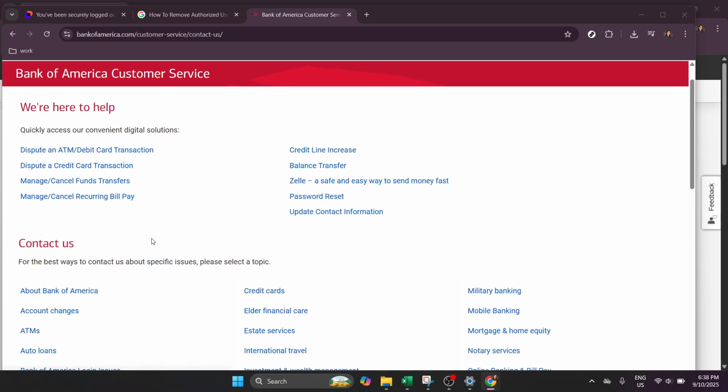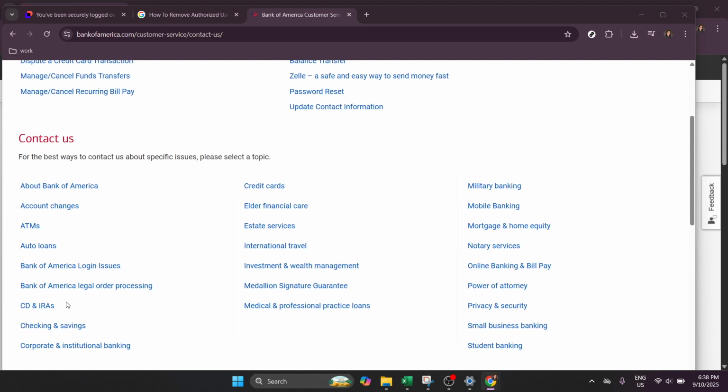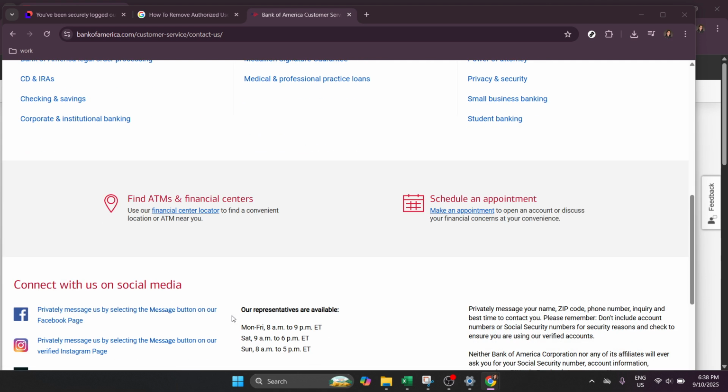First, you'll need to grab your Bank of America card because it has an important piece of information you'll need. The customer service number on the back. This number is your direct line to the help you need for removing an authorized user. It's really convenient because calling them directly ensures you're speaking with someone who can assist with your account specifically.